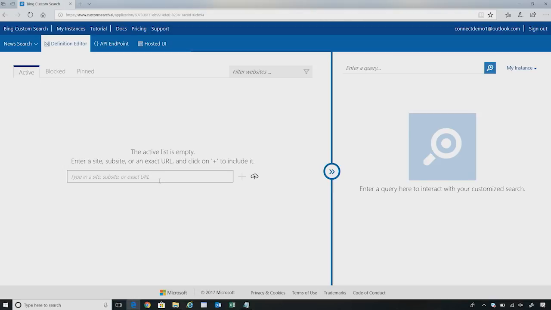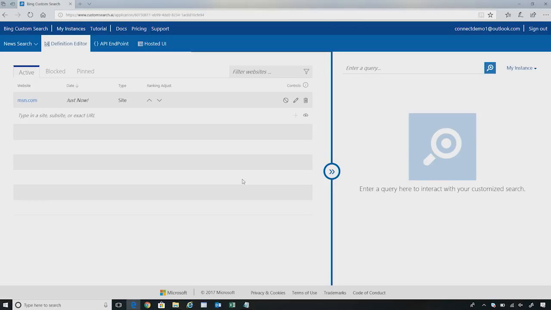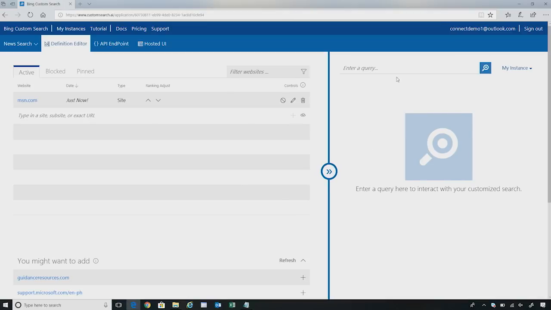I know in this example we are doing a vertical search, so now I'm going to add msn.com because I know that msn.com has all the information I'm looking for from a news search. Now I want to test how my users will get the results. So for that, I'm going to enter a keyword called world news and hit enter.